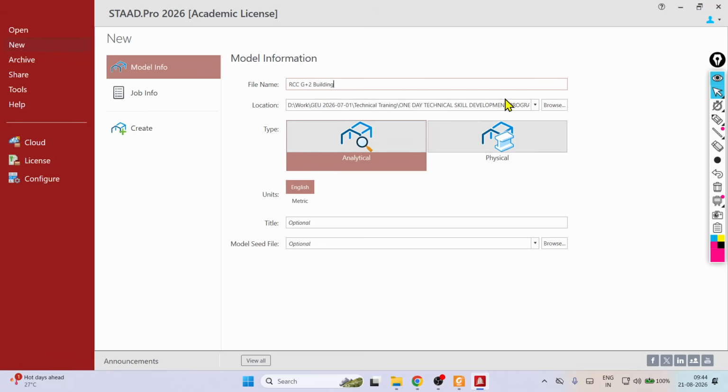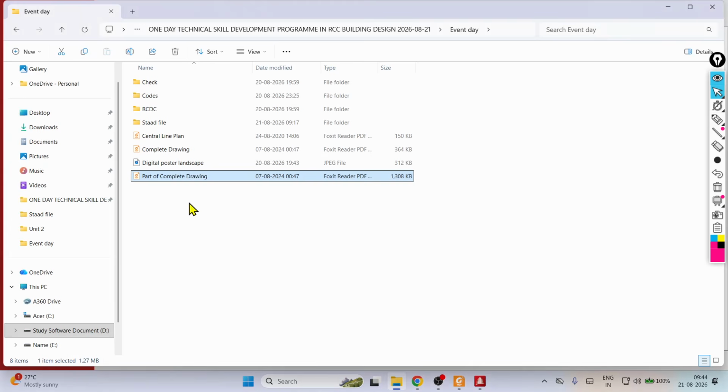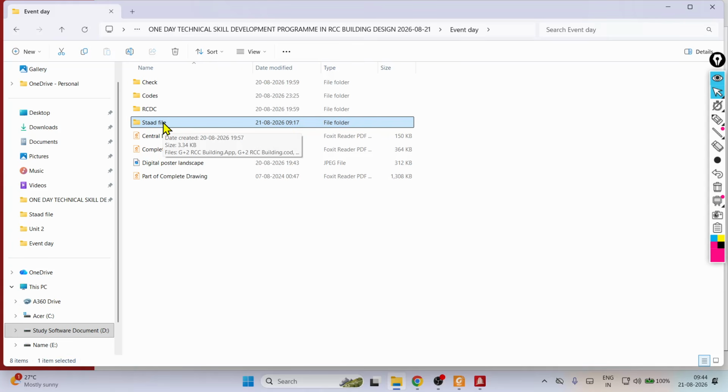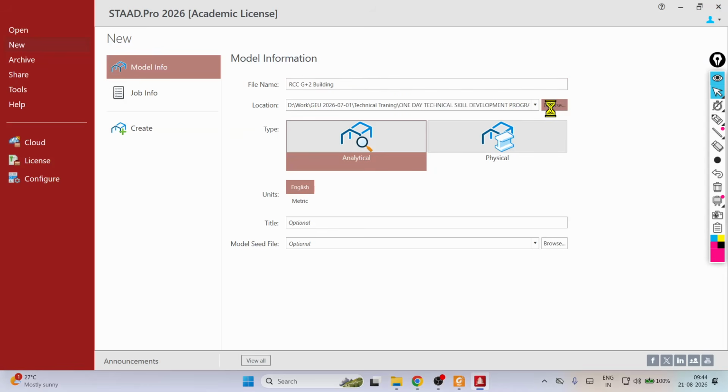Now, next to this vacant space where something is already written, you have to select one folder where you want to save your STAAD.Pro files every time. Otherwise it will be saved by default, and you should not save by default. So for that, you should create a folder with whatever name you like. I just created a folder named event day, and a STAAD file folder. I will save all the files in this. So I will assign that folder from here.